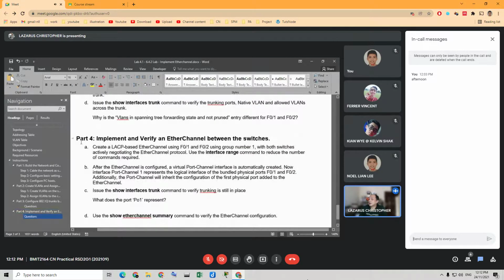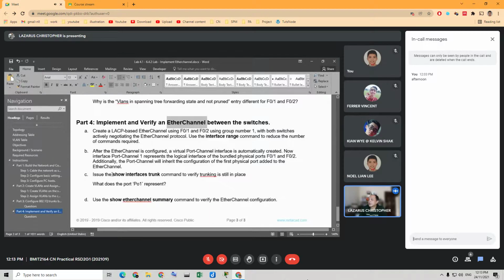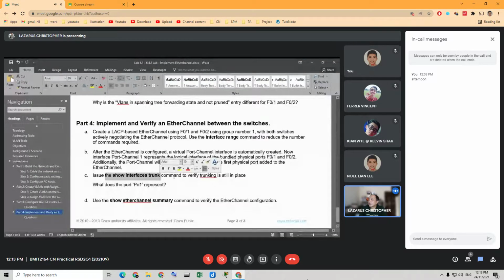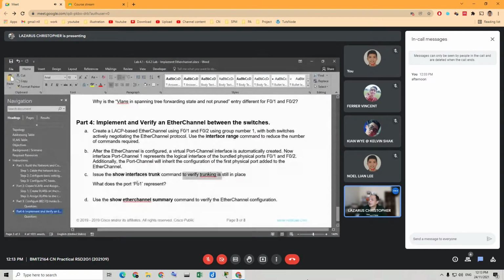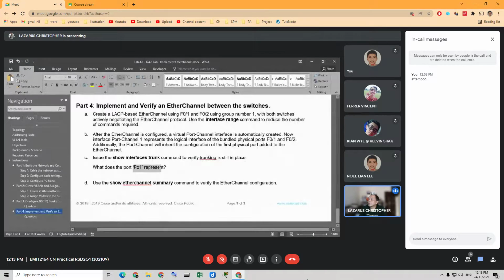And then the last part, part 4, is where you implement the EtherChannel. After you implement it, you basically need to make sure it works, right? So one way is to use show interface trunk to verify trunking is there, and then answer the question here.